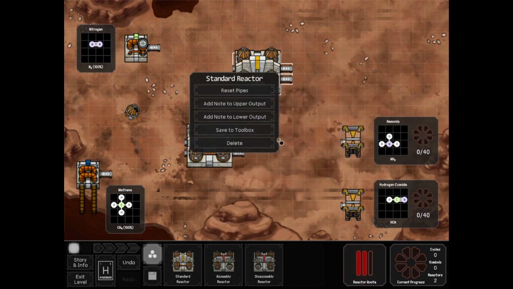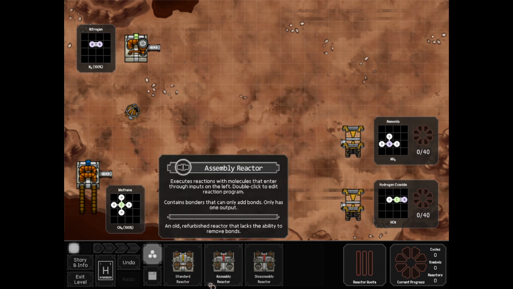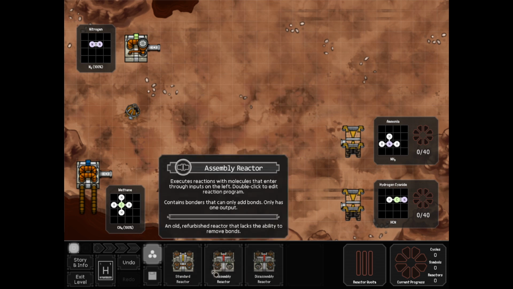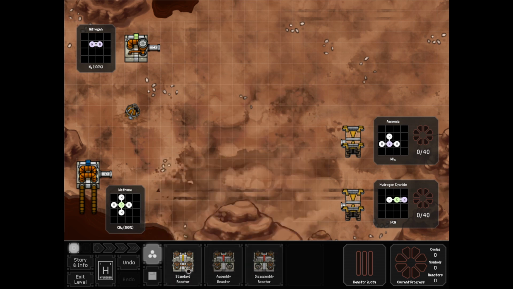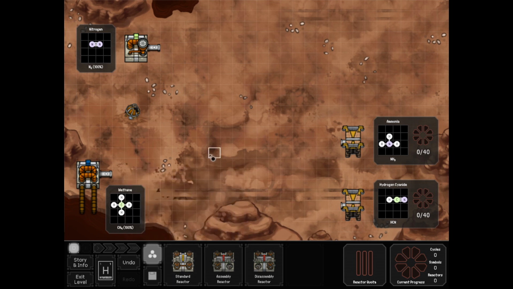Looks like they're not going to limit me to how many of each I use. As far as I can tell, there's no reason to ever use an assembly or disassembly reactor over a standard reactor. Alright, so what we're doing here is we're taking nitrogen and we're going to split it. So that's the first thing that we want to do.